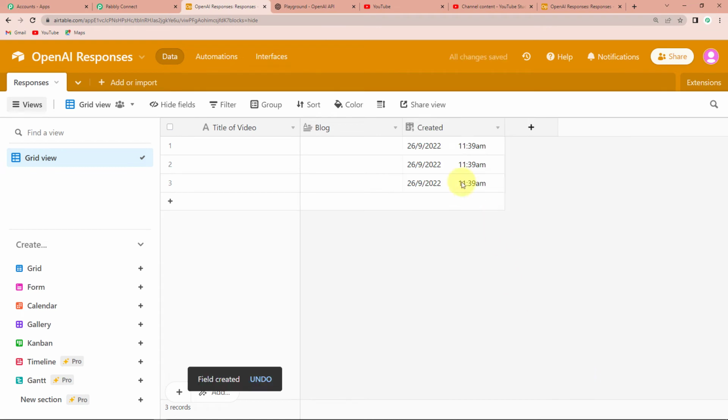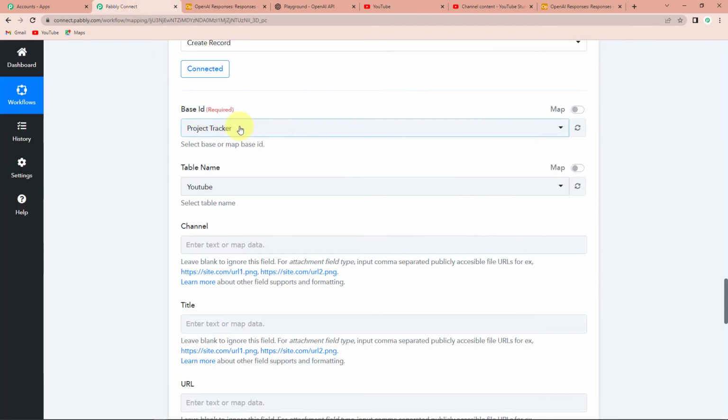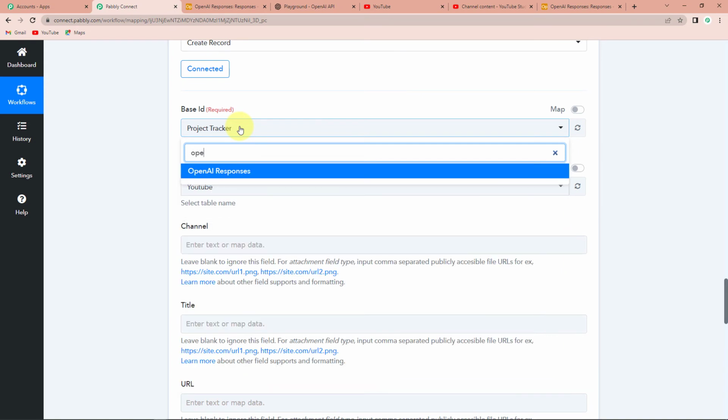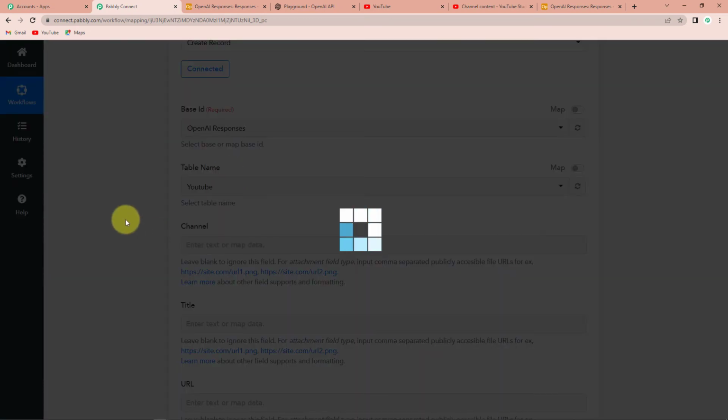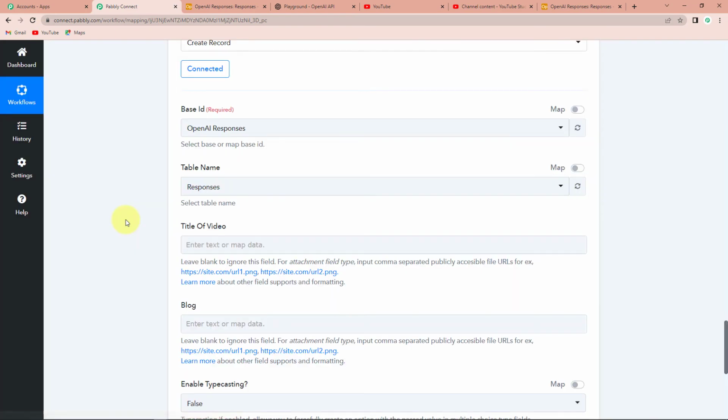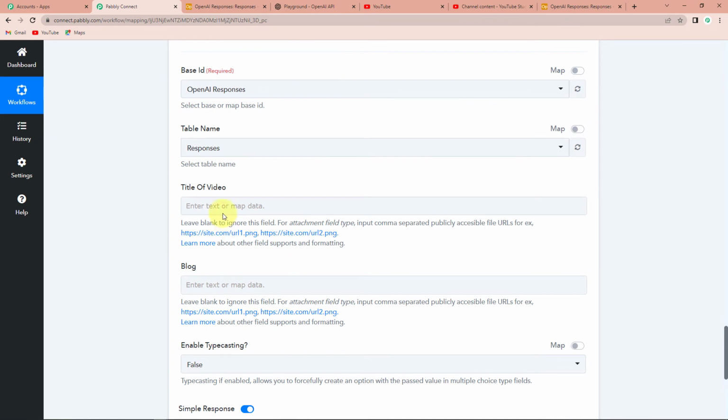As soon as this happens, you can see that the created time will occur. Now I'm going to go back to Pabbly Connect, and here I'm going to select the base ID, which is OpenAI responses. Since there was just one table in that base, it has already been captured by the system.